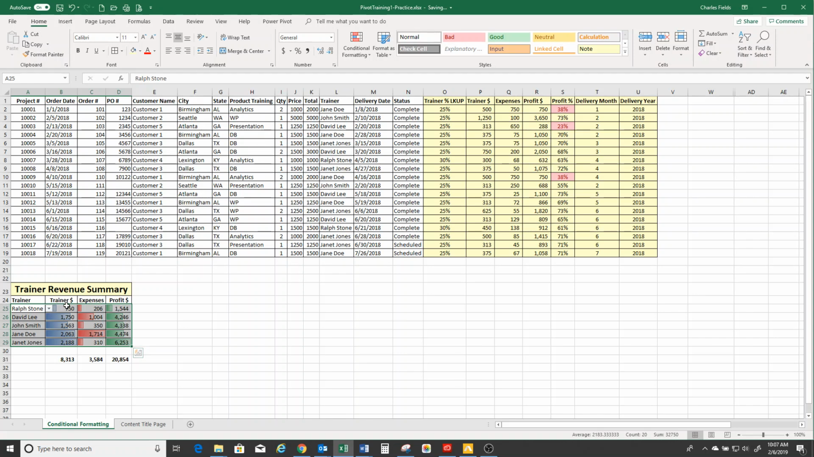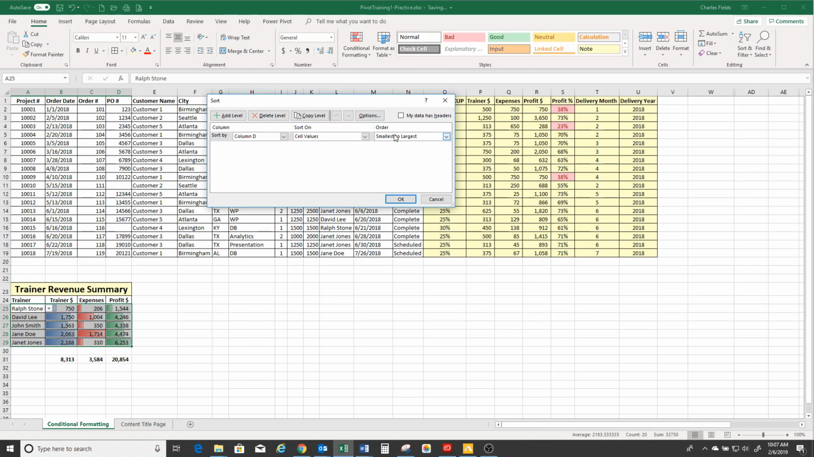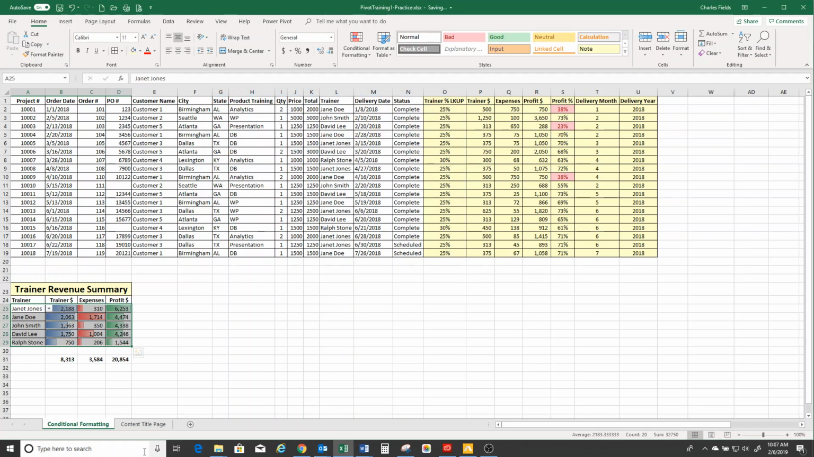Or I could do that again, and let's do largest to smallest. So now you can very quickly see that that's the order this is in because it's going from highest to lowest. You can look at the bars. So she's made us the most money. She's got a tiny amount of expenses, and we've paid her about $2,000. And you can follow that pattern, but you can pick and choose what's important to you.